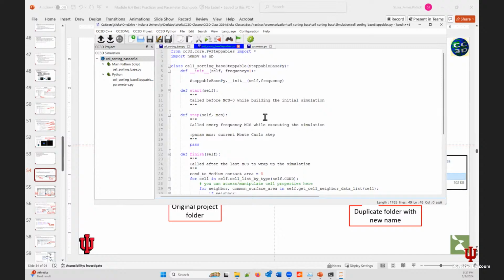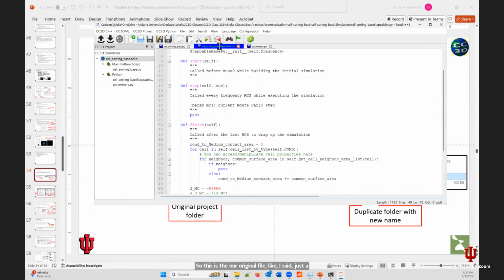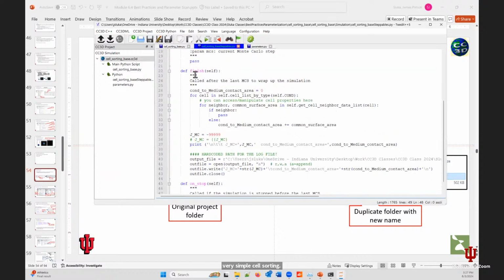So this is our original file. Like I said, just a very simple cell sorting. What I've added to write a result is in the finish command. It's going to iterate over all the condensing cells and just measure how much each condensing cell is in contact with medium, and sum it all up. And that's going to be basically the output of the run, this one number.